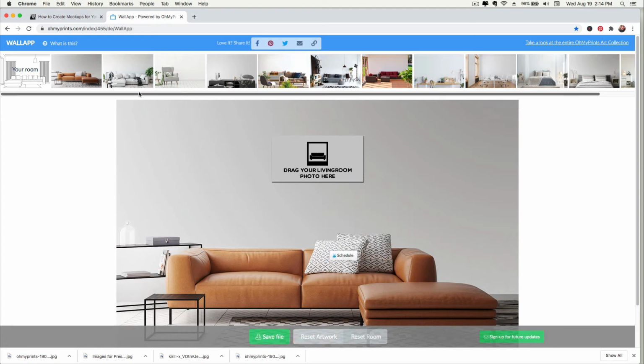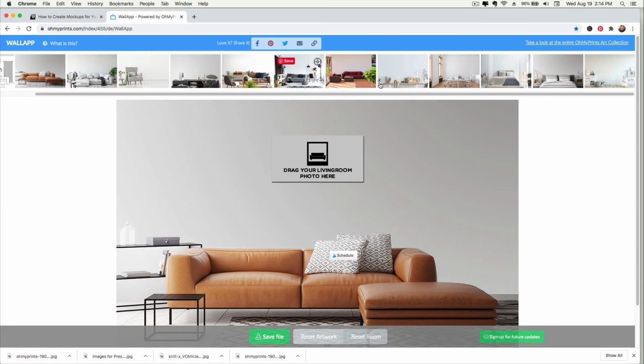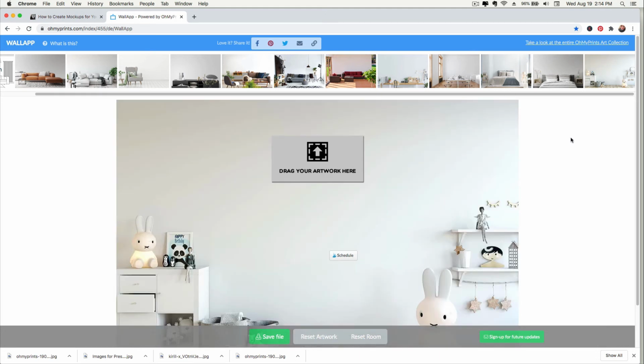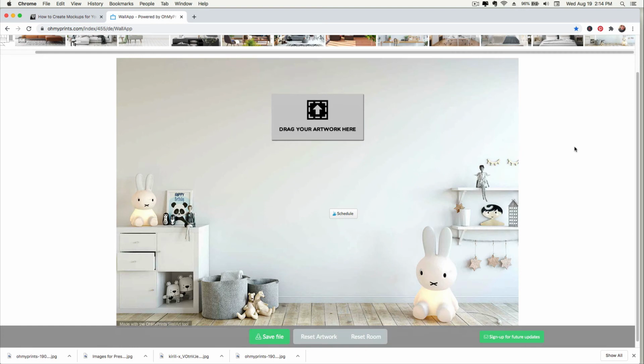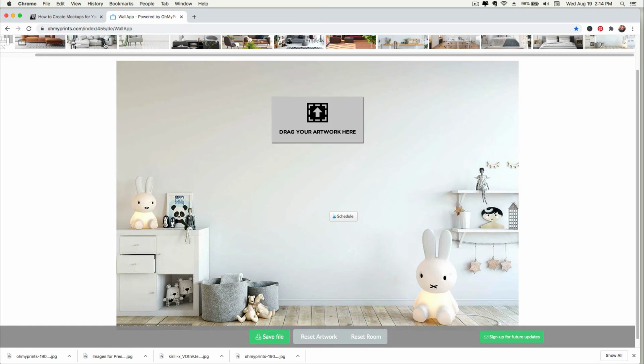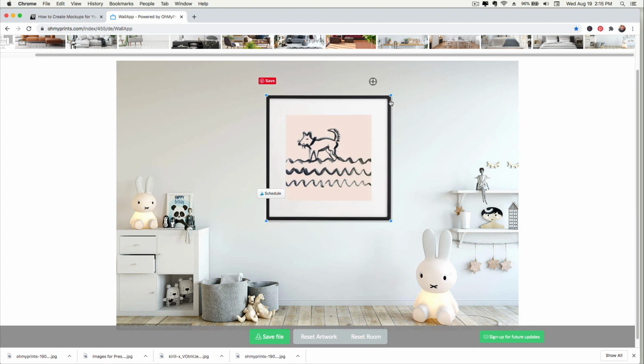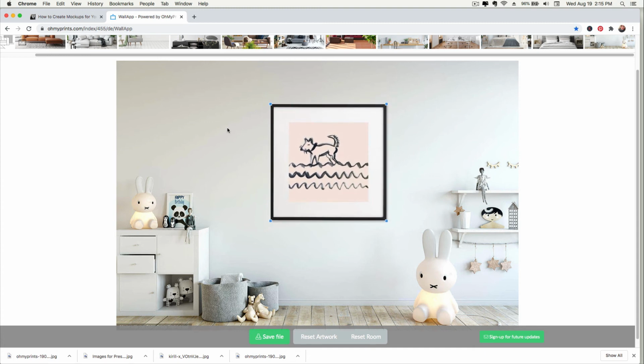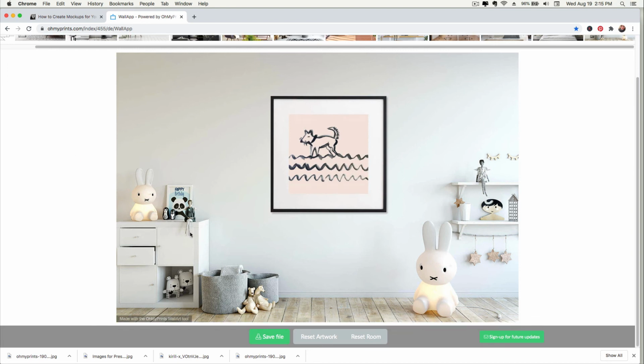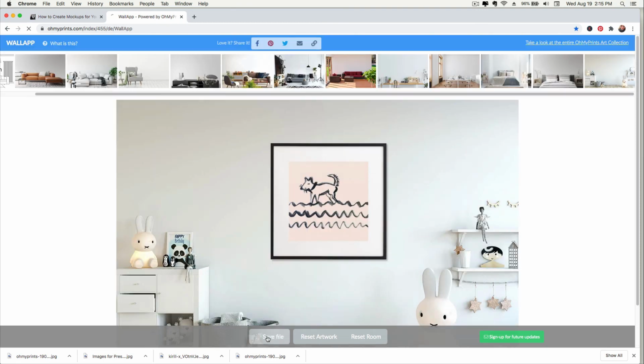I'm going to look through these images. I have an illustration that I'd like to show in a children's room. So here's the photograph I've chosen from their selection. And now all I have to do is drag and drop the artwork into place and then move it until I'm happy with the size and the placement. That looks about right. And then just save the file.